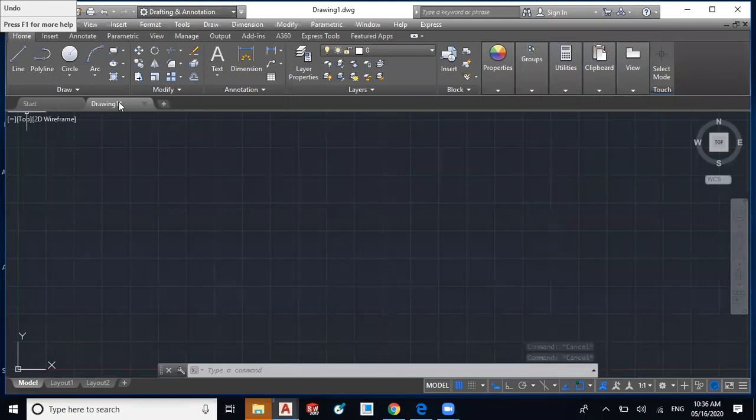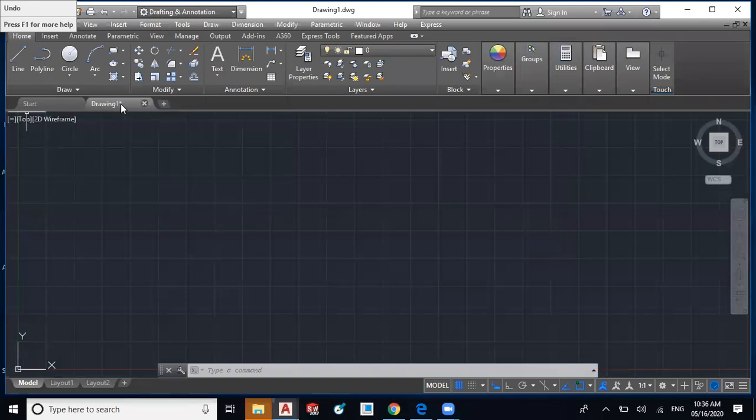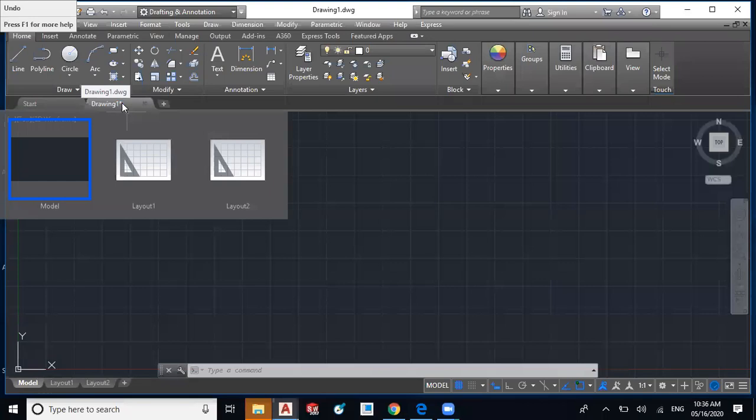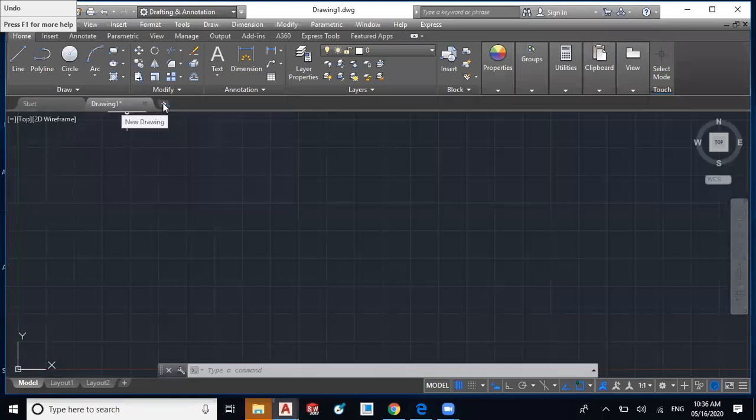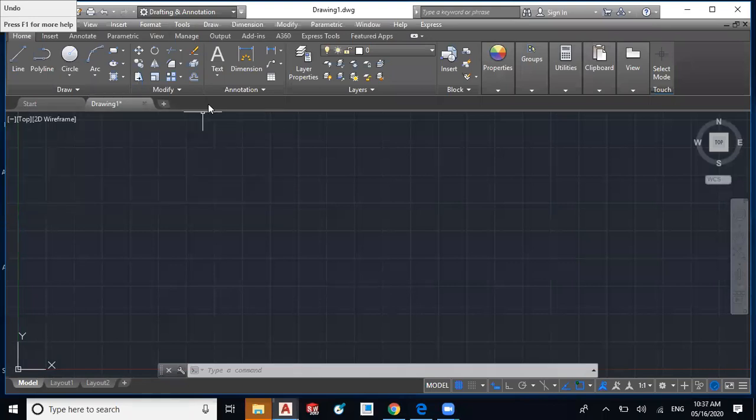Then this is the drawing bar. Okay, whatever drawings you have opened, you can see on the drawing bar. So the file bar shows drawings. You can add a new drawing, but my suggestion is at a time use only a single tab. Okay, it will increase the speed of your system, and you will get an optimization in drawing.